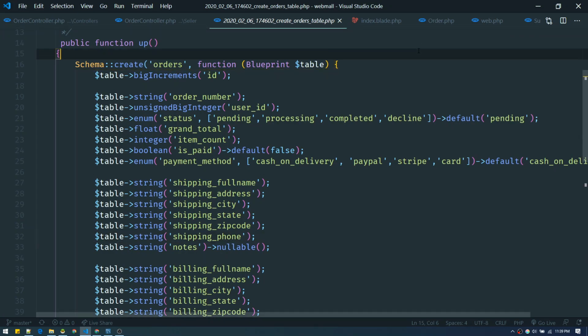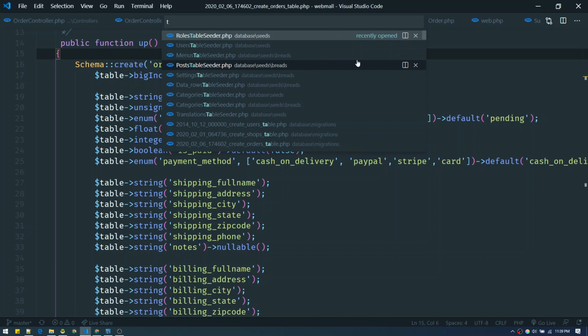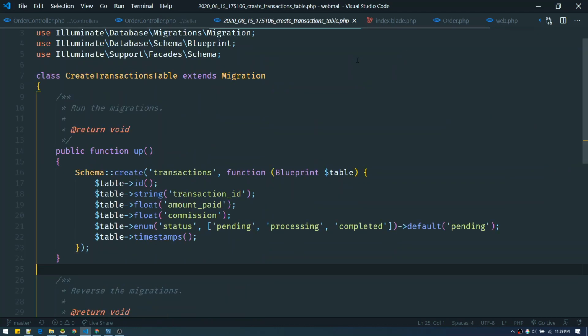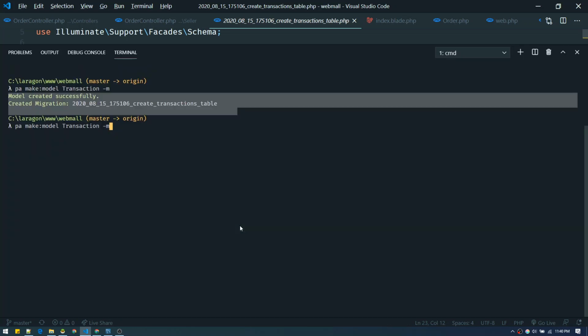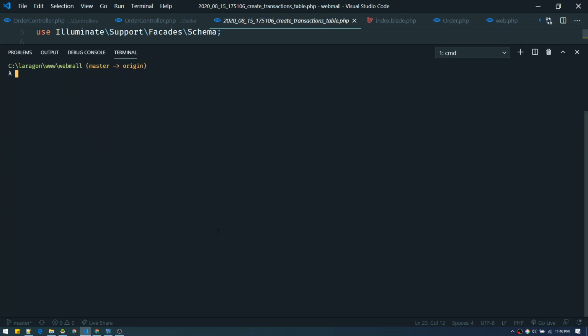I'll go to the transaction table migration, and I've added some of the columns. Transaction ID, so this ID will be the reference ID they will use if some payment related problem arises for a complaint, and amount paid, our commission, and status of the payment. So this commission we will keep and will pay them this amount. Okay, so let's go ahead and migrate it.